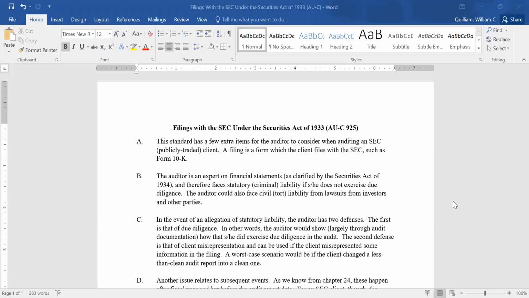So in C, in the event of an allegation of statutory liability, the auditor has two defenses. The first one is to have due diligence. In other words, the auditor would show, largely through audit documentation, how he or she did exercise due diligence in the audit. So we did everything right, and we can show it. We did all the evidence gathering that we should, and we documented everything very carefully.